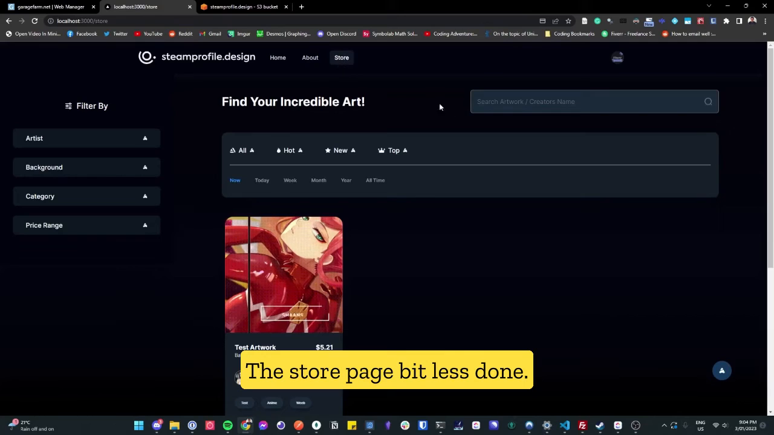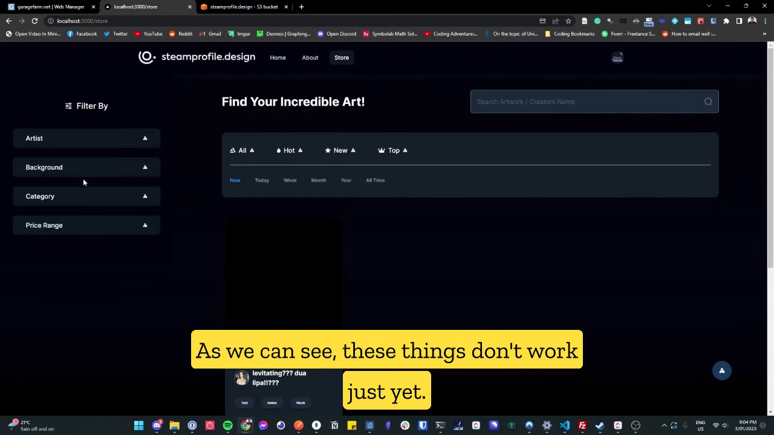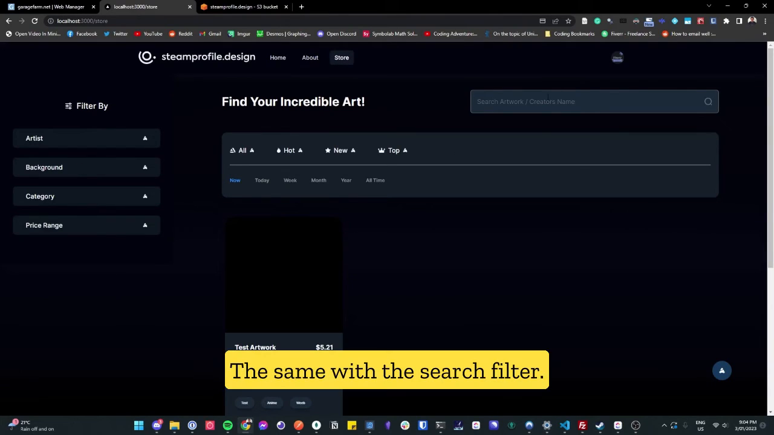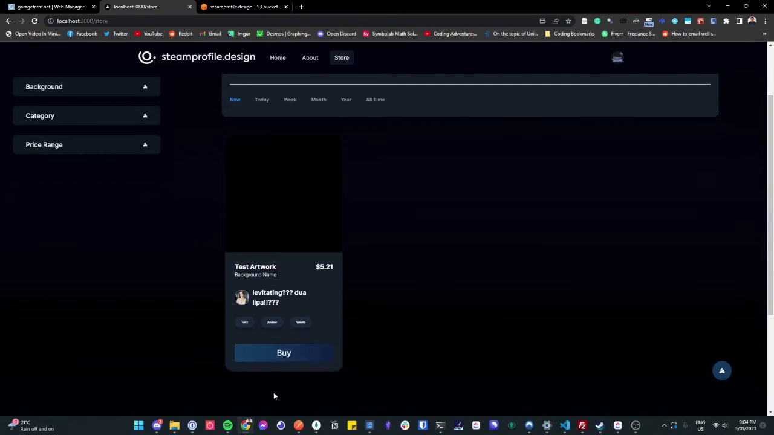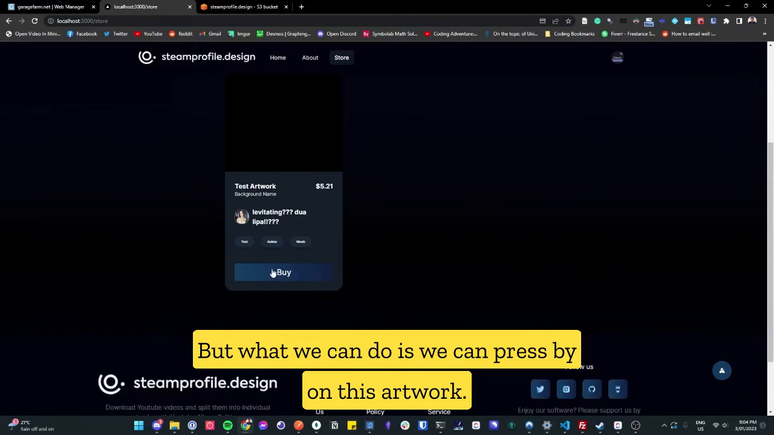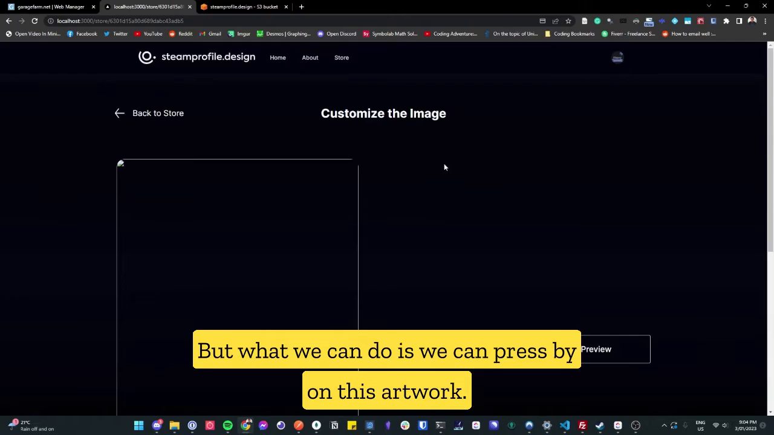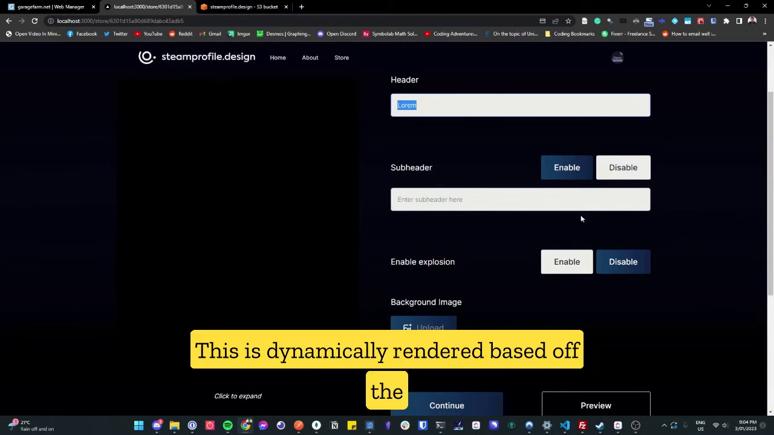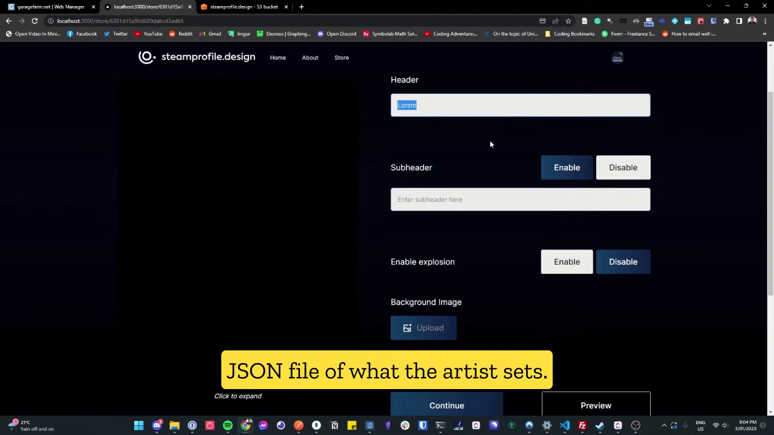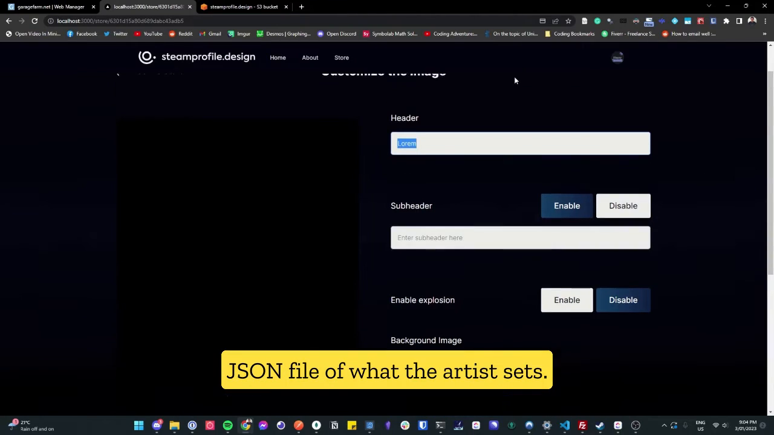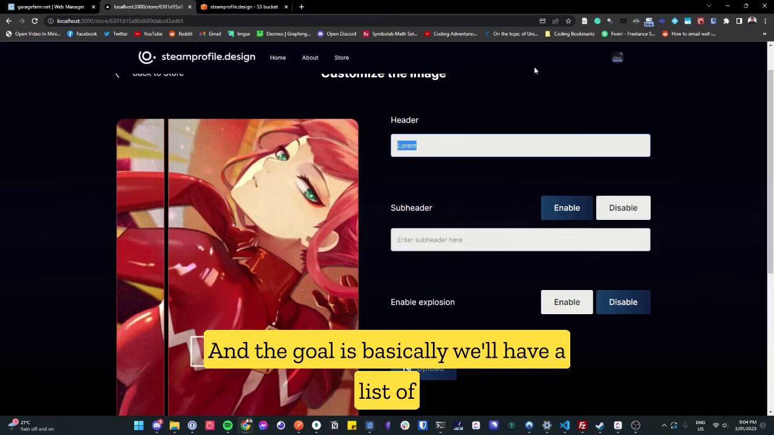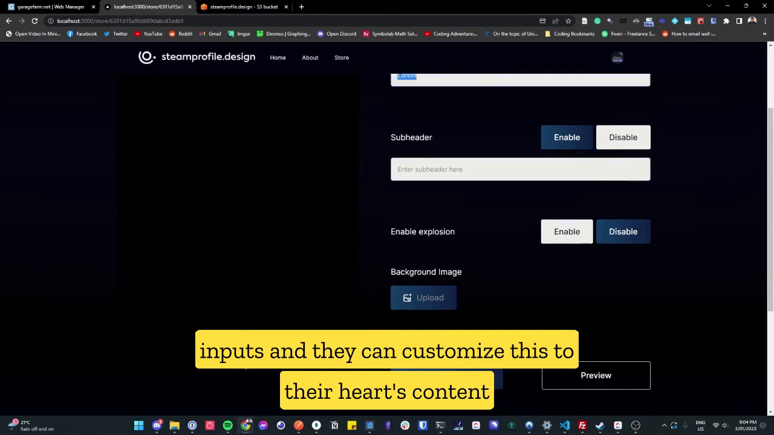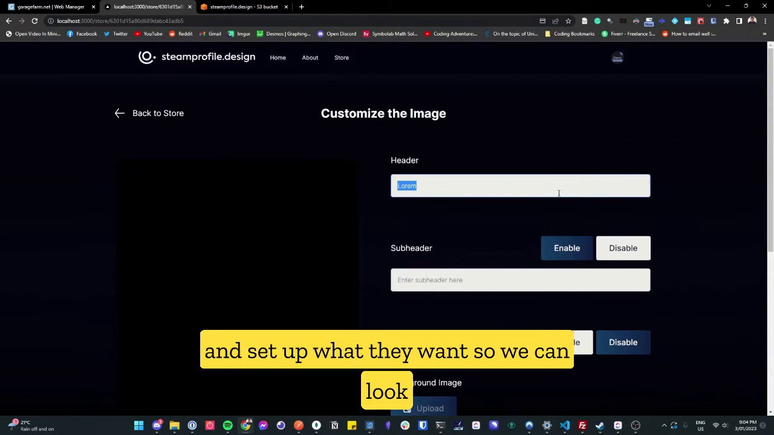The store page, a bit less done. As we can see, these things don't work just yet. Same with the search filter. This will happen later. But what we can do is press buy on this artwork. It'll load in the artwork, and then we have this thing. This is dynamically rendered based off the JSON file of what the artist sets. And the goal is basically we'll have a list of inputs, and they can customize this to their heart's content and set up what they want.